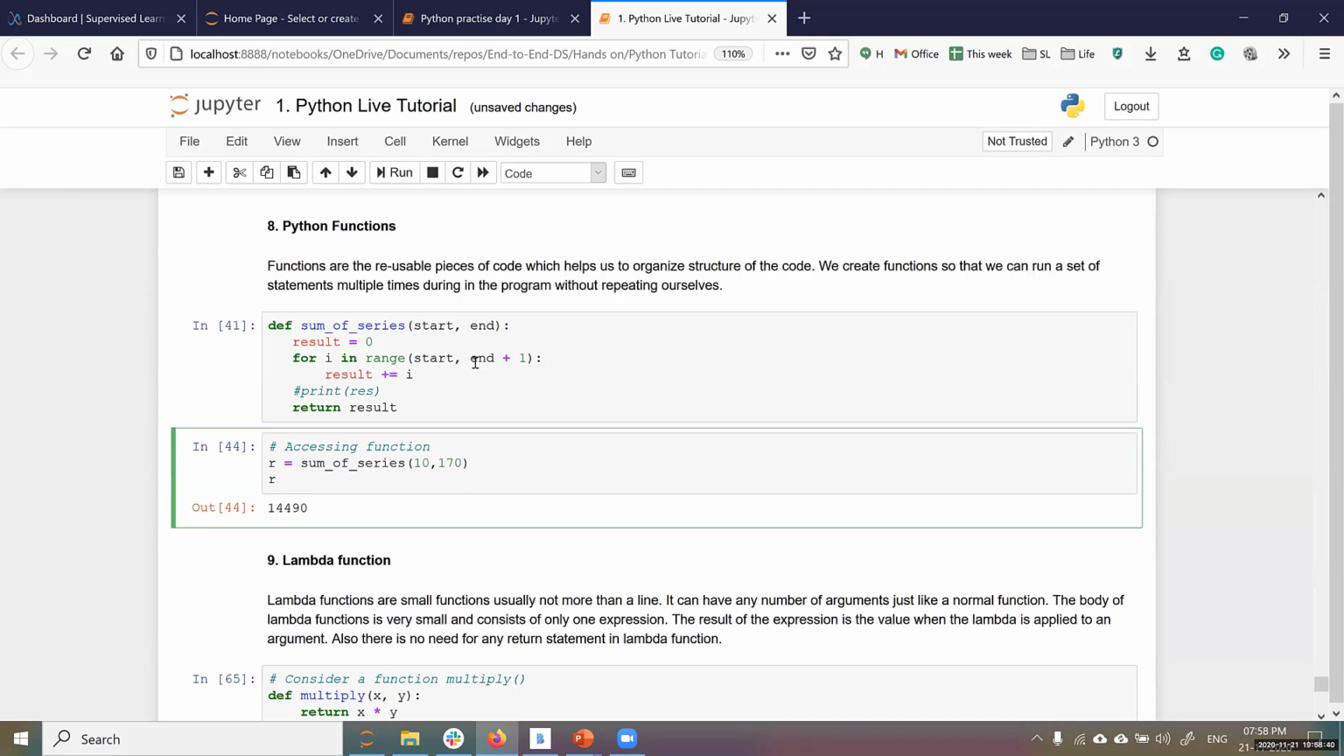Guys, try to write a function which takes the input as a single number and returns whether it's an even number or an odd number. Just try it out.